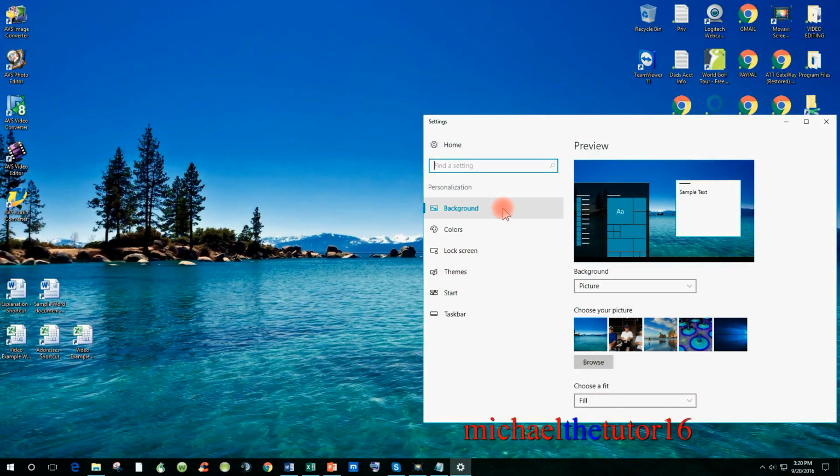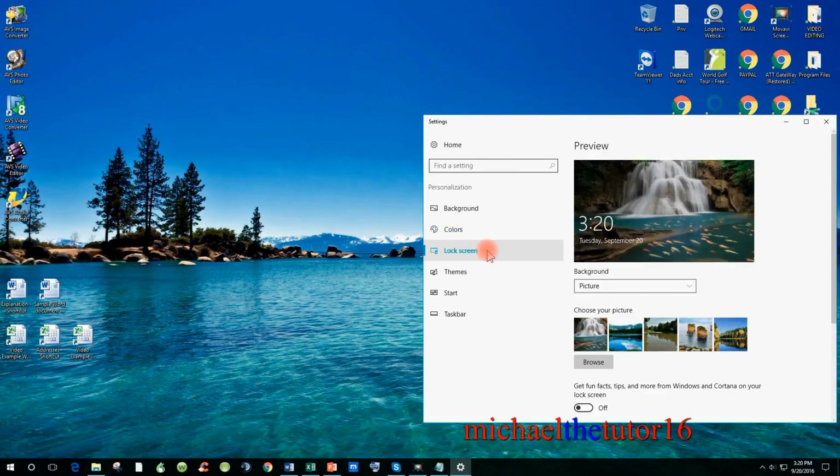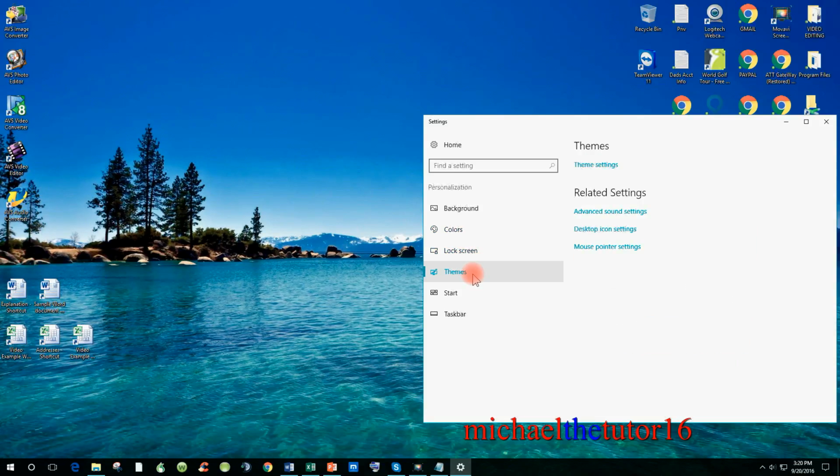In tutorial number 5, I showed you how to change the background image for your desktop. In tutorial number 6, I showed you how to change the colors for your icons in your start screen. In tutorial number 7, I showed you how to change the graphic image or picture for your lock screen. In tutorial 8, we discussed the different themes that are available for us to use within the Windows 10 operating system, and I also showed you how to download new themes from the Microsoft website.